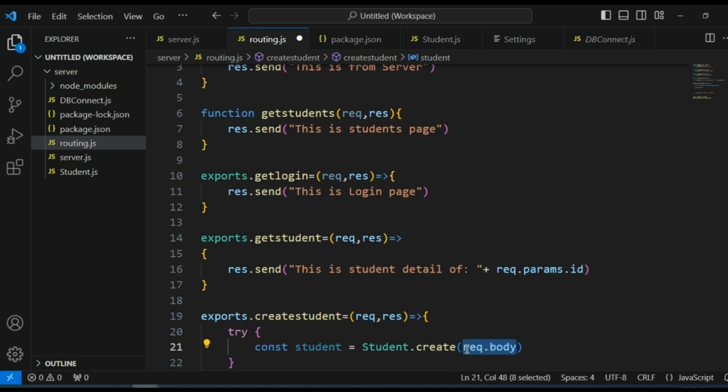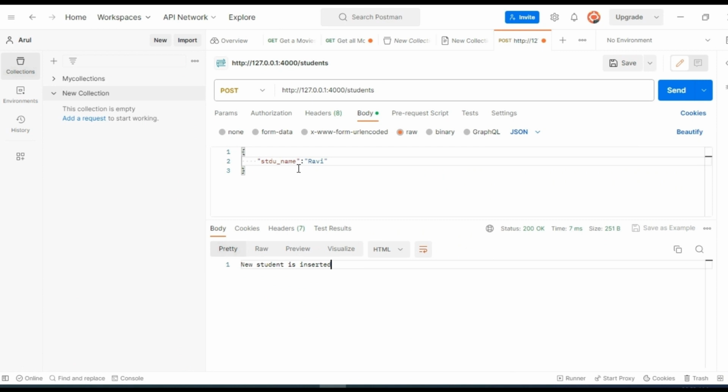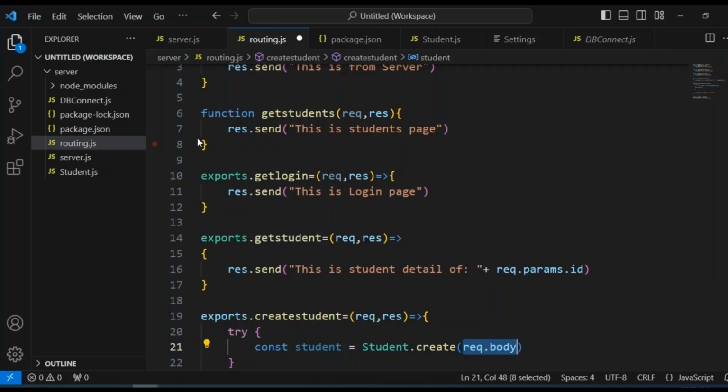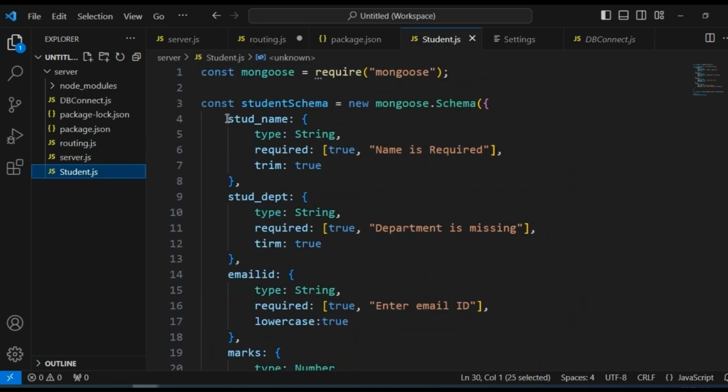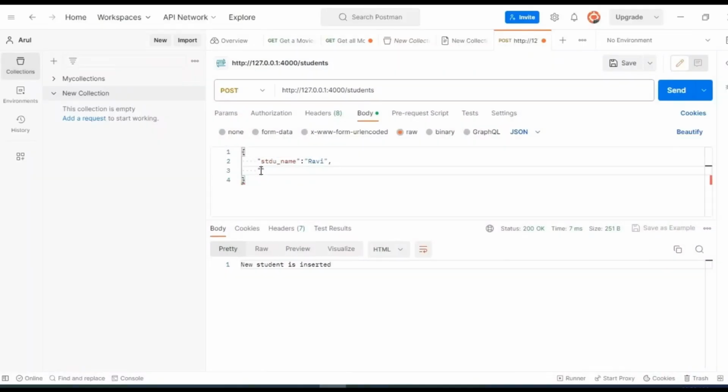So where can we get those values? In Postman, we will pass the POST option. We will pass the JSON format input in the body section, so that will be in the request.body. Let's go to Postman and input the values.